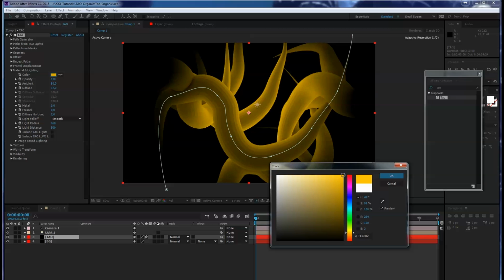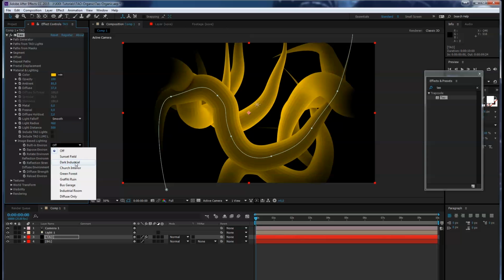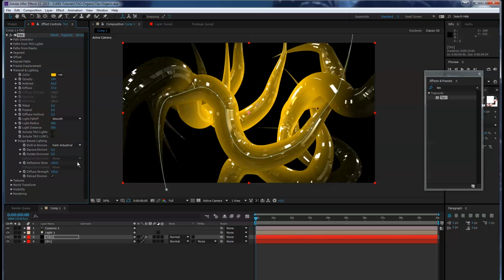Okay. And we will go to our image-based lighting within the material and lighting settings and give him a cool HDR look, which is dark industrial. And here we go, we see we got this metal look and this subsurface scattering going on here inside the center of my vanes from the light.